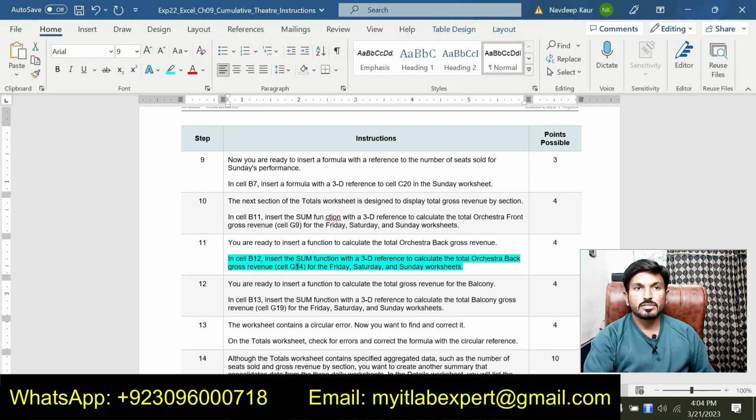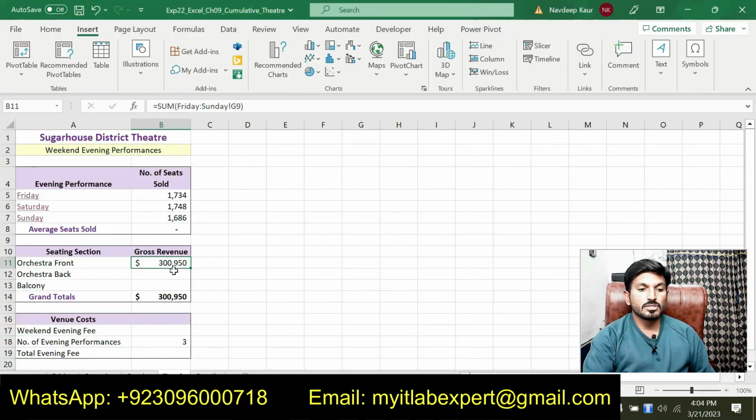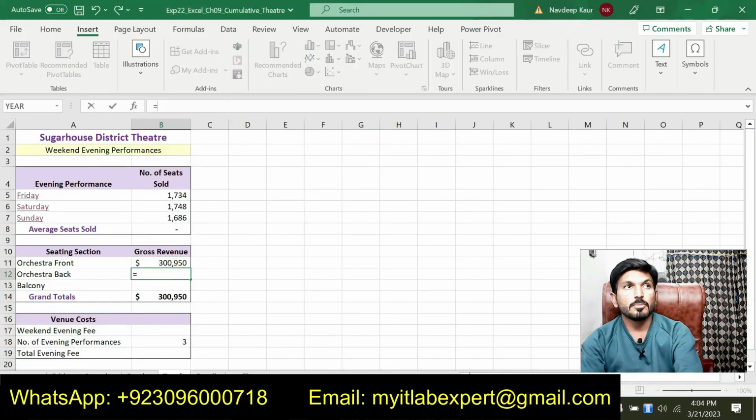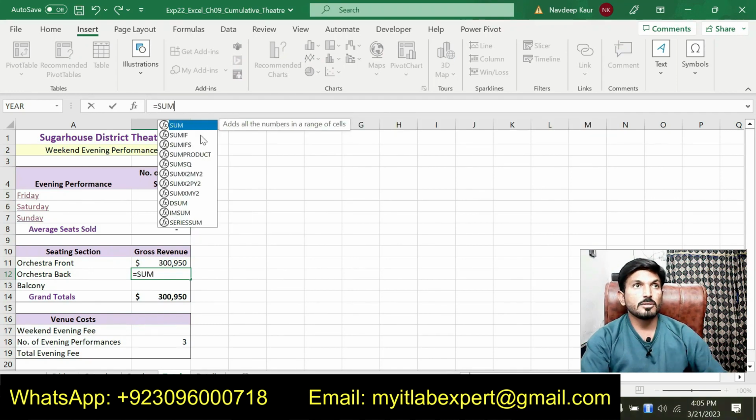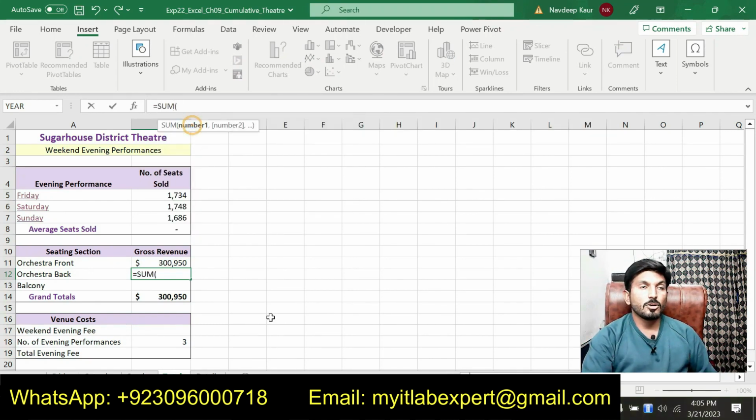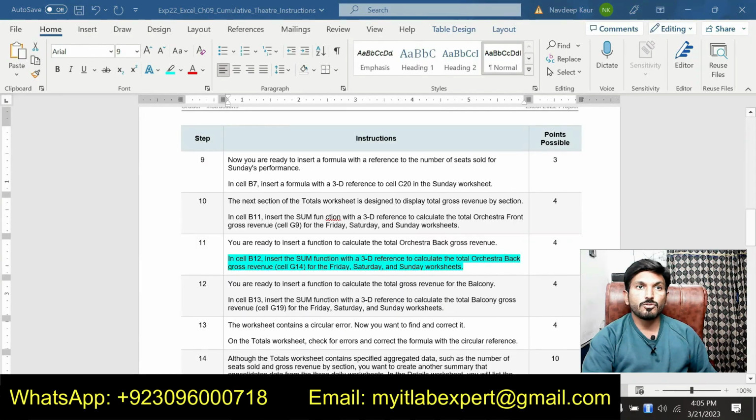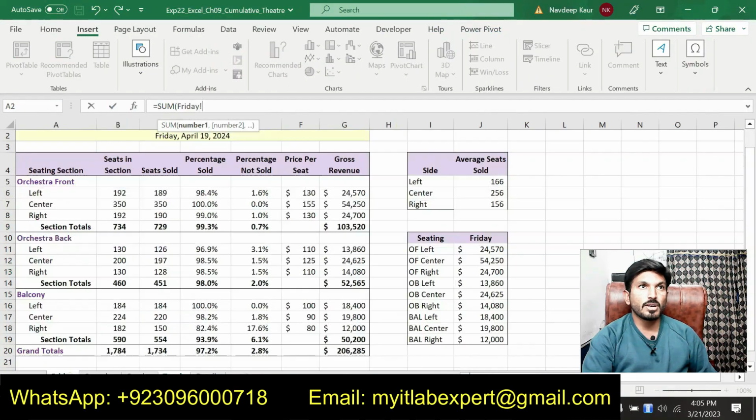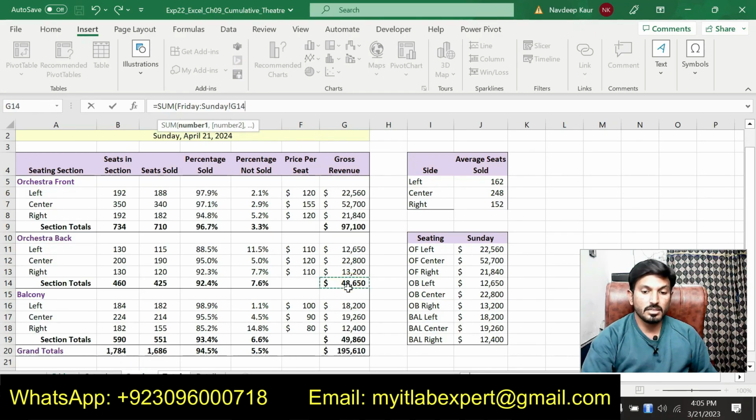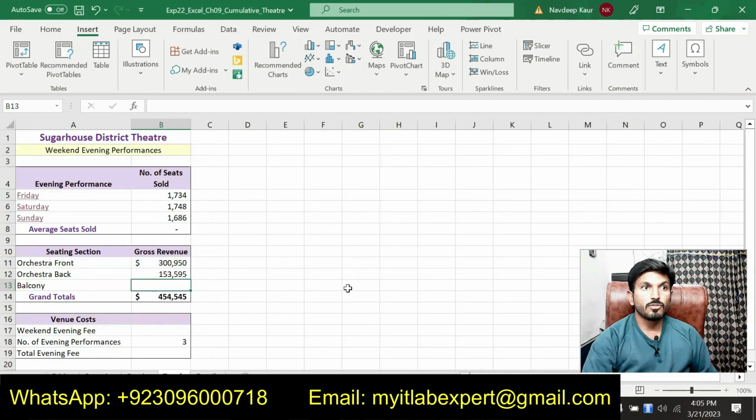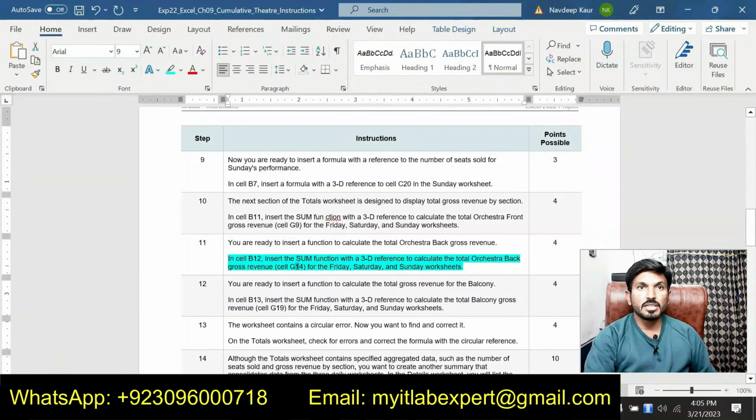So let's go to cell B12 now. So this is B12, and then we will type sum, so that the sum function appears there, this one, and now we are supposed to add the cell G14 of 3 worksheets. So we will go to Friday. After going to Friday, type colon after Friday, then go to Sunday and click on G14. So this is our G14, and then press enter. We will get the value. So I have completed 11 steps of this assignment.